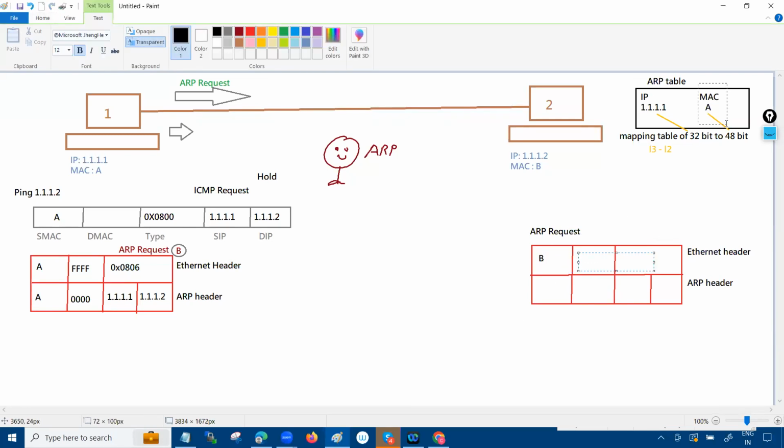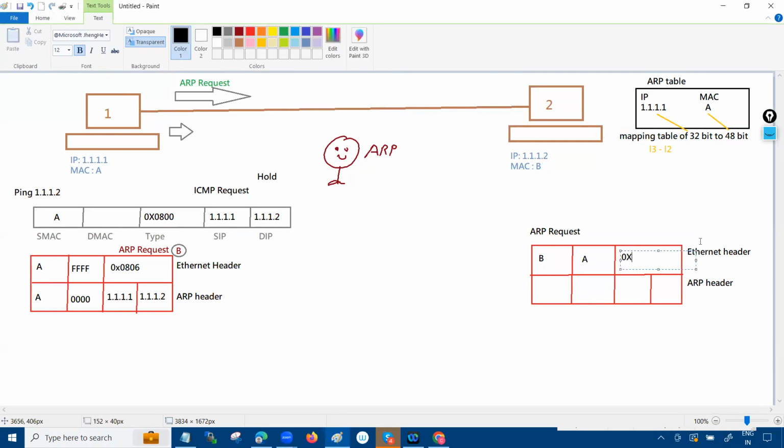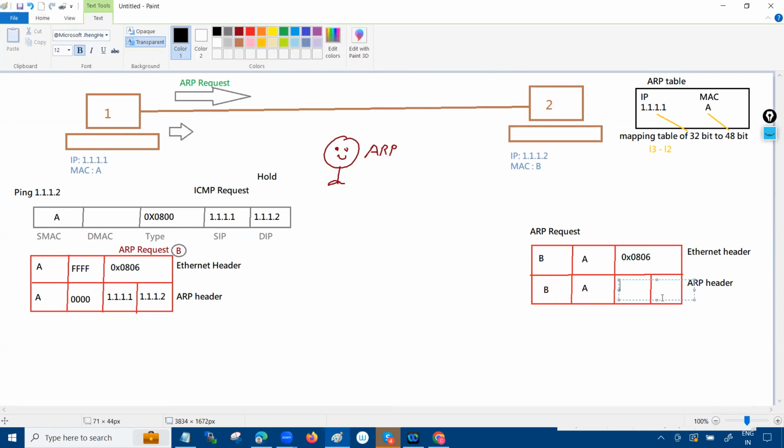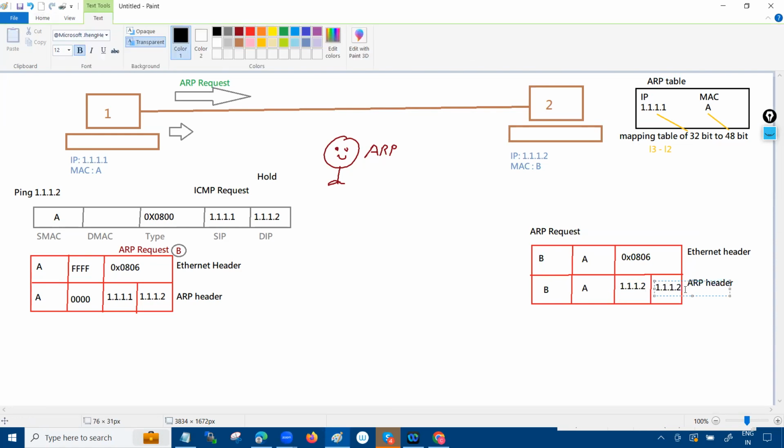Whenever the PC sends a packet, it will perform the lookup in the ARP table. If the ARP table has the information, it will take the information from there. Now what will the type field be? Still 0x806, right? Then source MAC again B, destination MAC again A, source IP will be 1.1.1.2, and destination IP will be 1.1.1.1. This packet is a pure unicast packet, and that's why I put the mention of the U keyword.